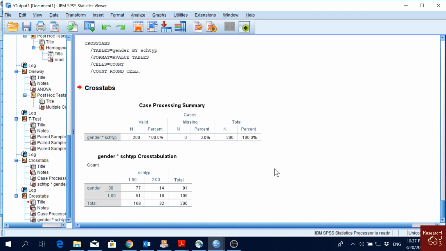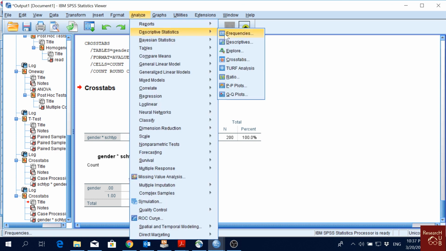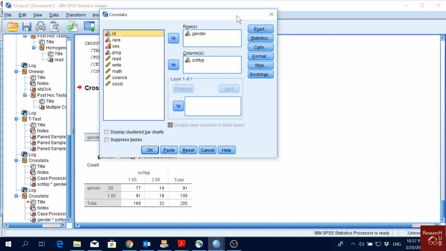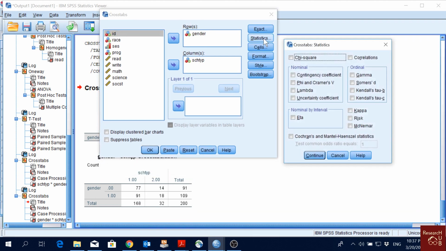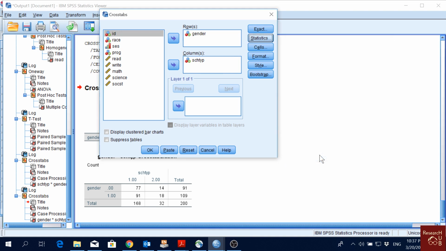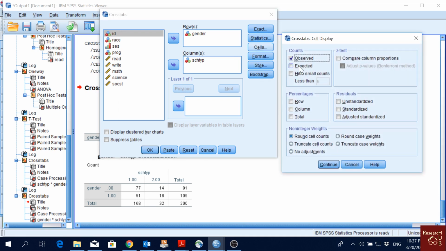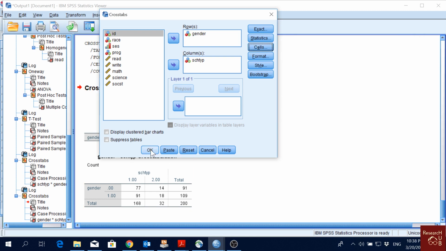But now we want to see if there is a significant difference in gender in going to public or private schools. For that we have to run a chi-square test, so we go to Analyze, Descriptives, the same place, Crosstabs, and then Statistics. I will mark the Chi-square test. Okay, Continue. I will go to Cells. I actually want to see the expected values for each of the cells as well. I'll click Continue, and then OK.